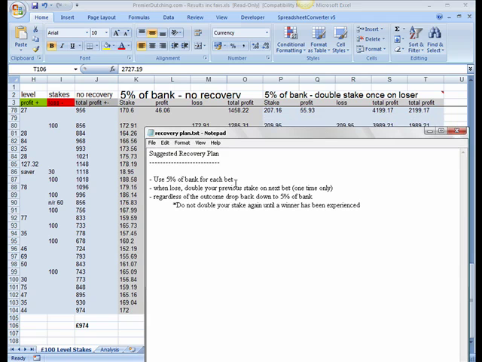Okay, what you do is use 5% of your bank for each bet. Okay, and when you lose, what you do is you double your previous stake on your next bet, and you only double up once, one time only. If you experience another loser after that one, it won't matter, because you've only doubled up once, the next rule is, regardless of the outcome, you drop back down to 5% of your bank, and you only double your stake again when a winner has been experienced.